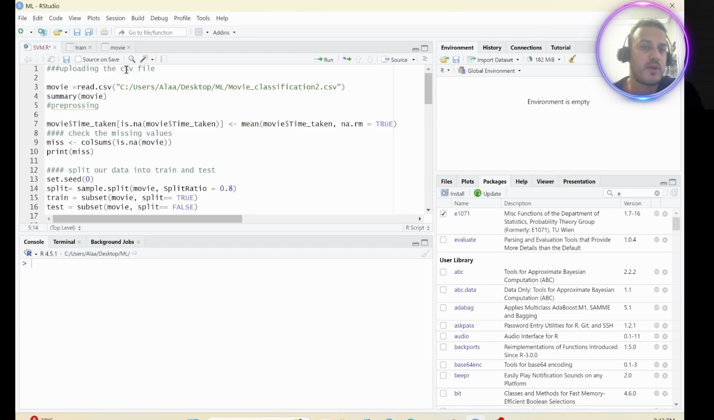So we start by uploading our CSV file. It's the same CSV file we used before. This is the movie classification CSV file, and I've called it movie. I've used the read.csv function to upload my CSV.